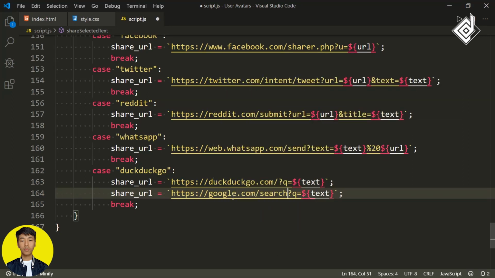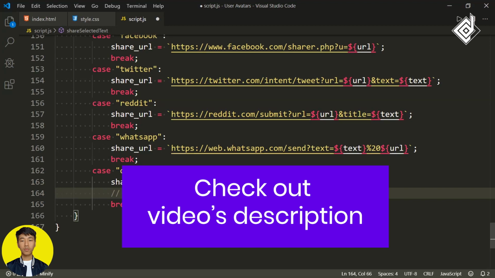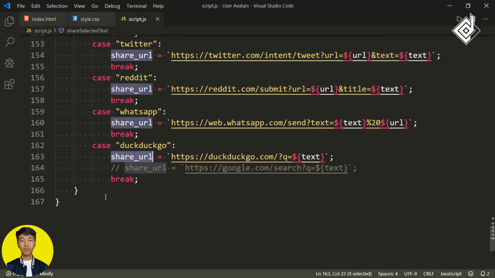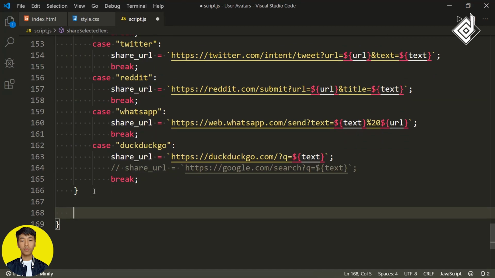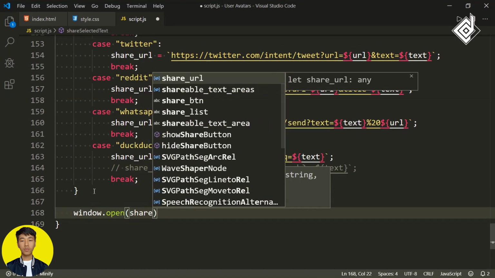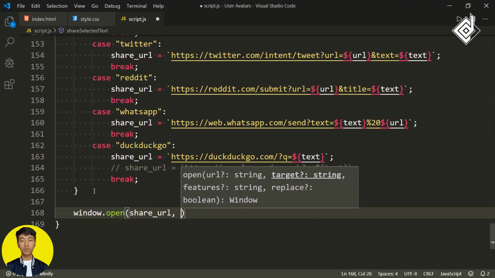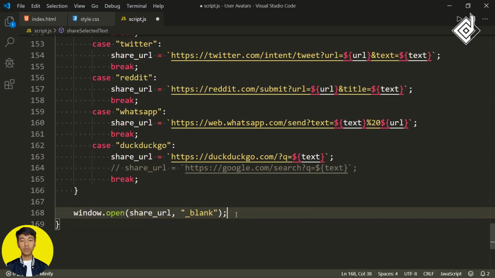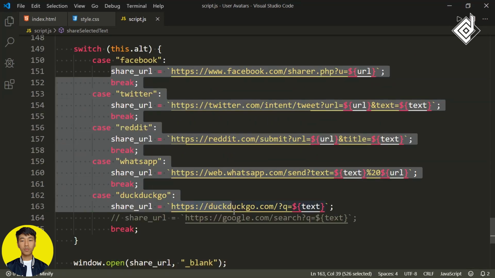Don't worry, all these URLs that I have used here for different cases, all this code will be given in the video's description. You can check it out, you can just copy, okay? So we have changed our shareURL value based on the different social media. Now for the last step, in order to open that URL within a new window, you can write something like window.open. Within this method, for the first parameter, you can pass the URL. So I'm passing the shareURL variable. And for the second parameter, you can give the target. I'm giving _blank.